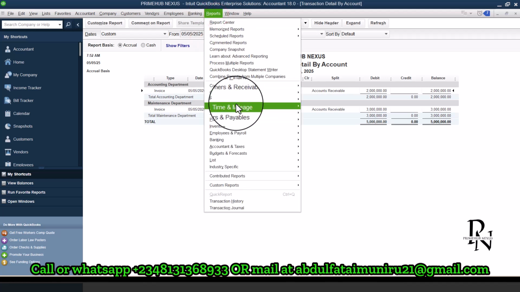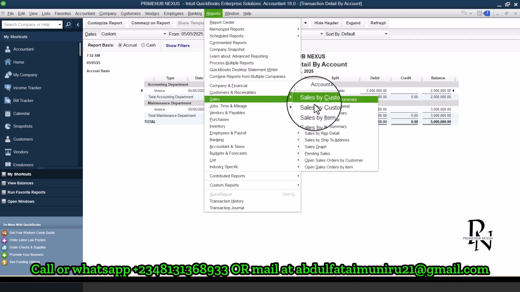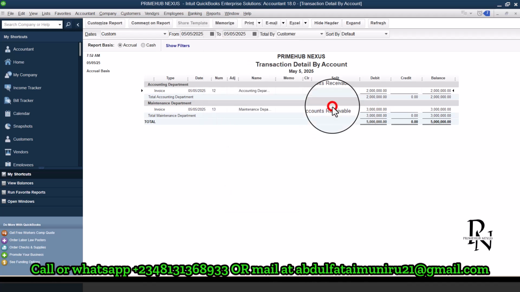Report, then go to sales. Of course, issue here means sales, right? Sales. So go to sales, then go to sales by customer detail. Go to sales by customer detail.